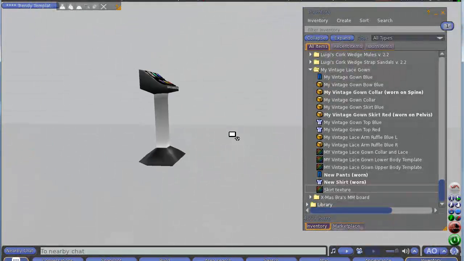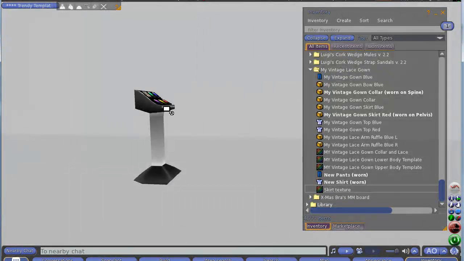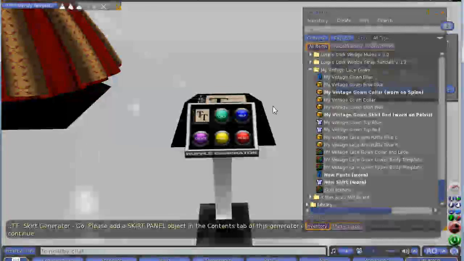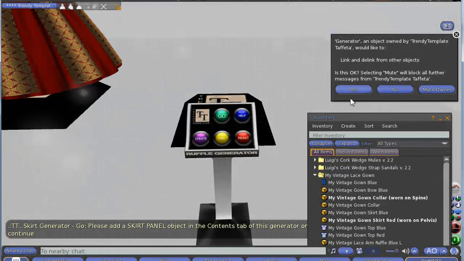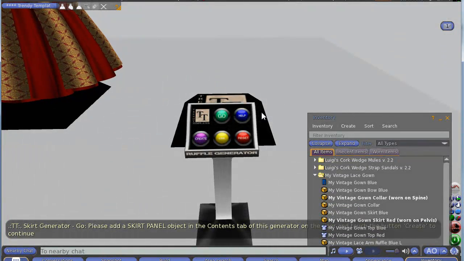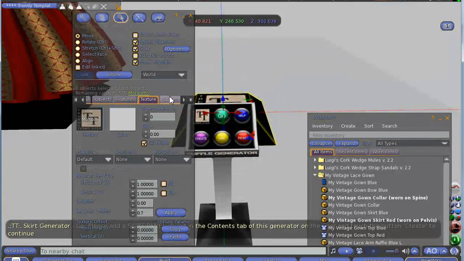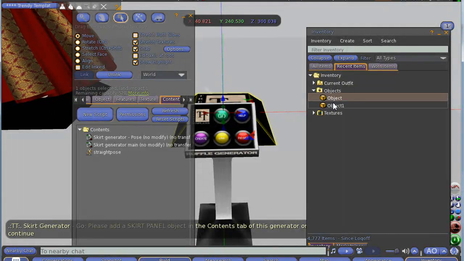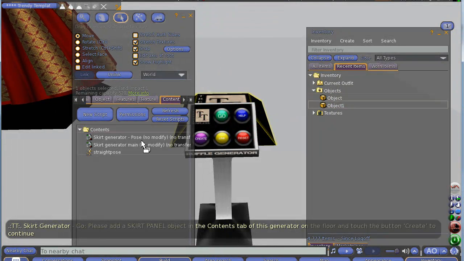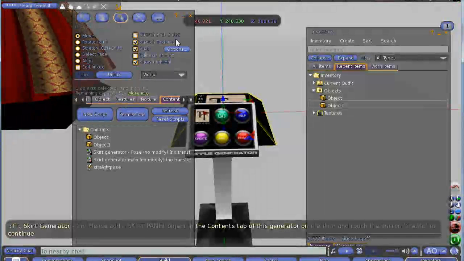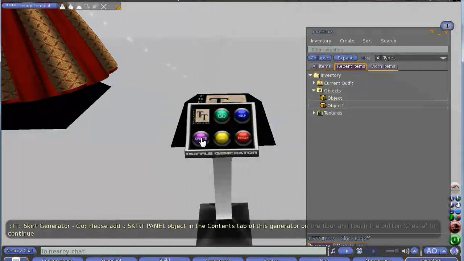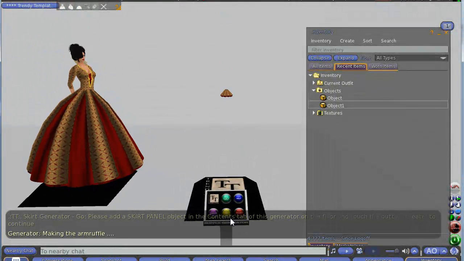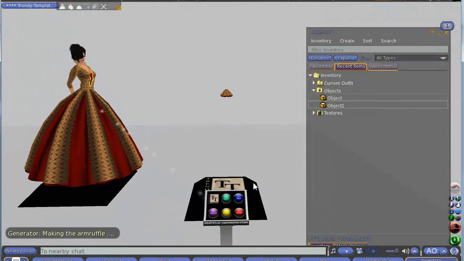I go to my arm ruffle generator. I hit the go button. I give permissions. Don't forget to give permissions. I open the tab of the generator on the floor, and I go to my recent objects and drag in object and object 1. There we go. I can hit create, and there my ruffle comes, and I hit link to make it into one object.